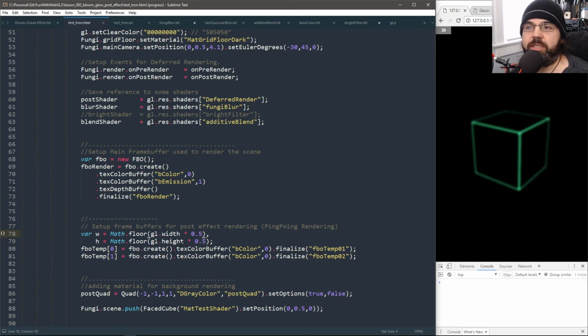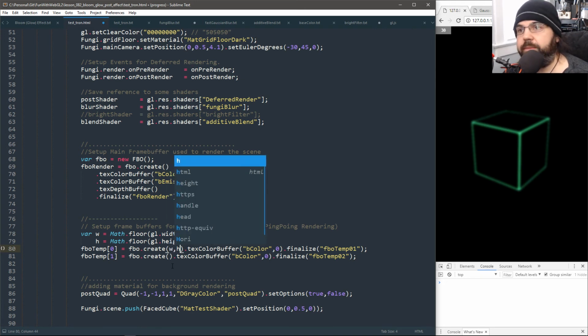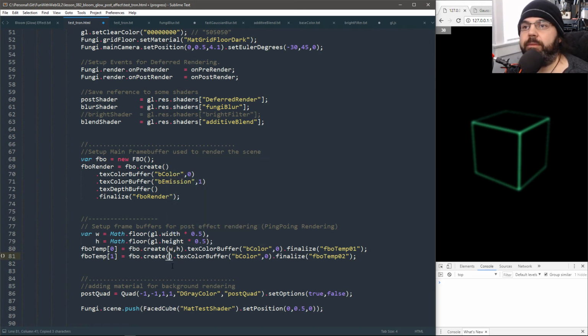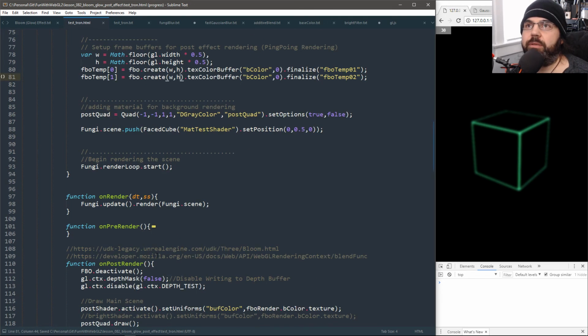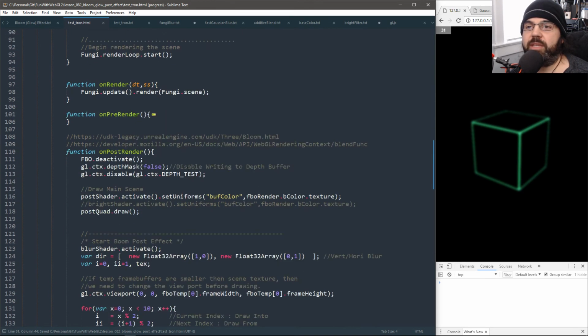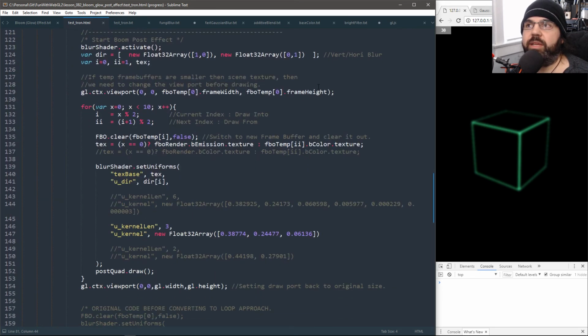So right now I'm going to say half the size of the scene. I'm going to say width and height. And so this way it's half the size of the scene. When it gets to this point, it takes the FBO frame width and frame height and resizes the drawing port. The port controls the actual size that we're drawing at. If you don't do this, it'll look really weird. I'll show you in a second.